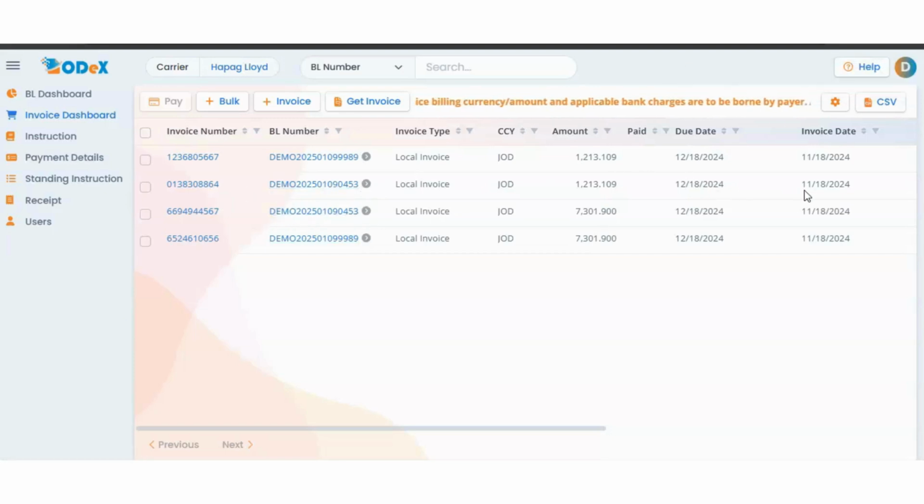On the dashboard, find the invoice you want. Click on the invoice number hyperlink to view or download it.